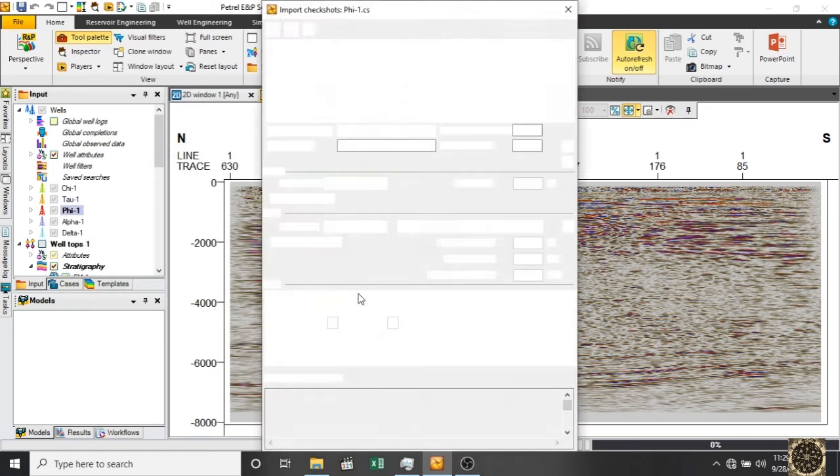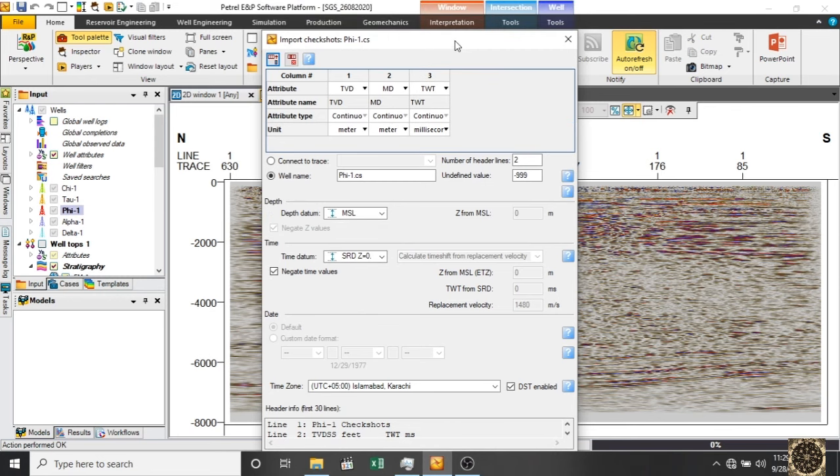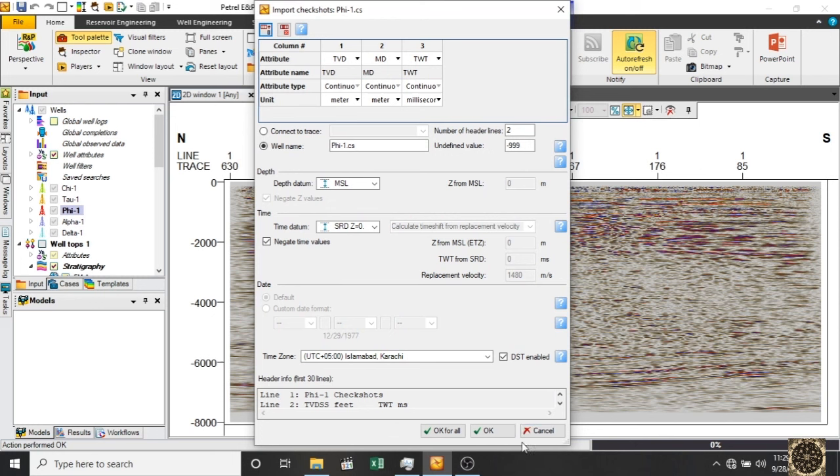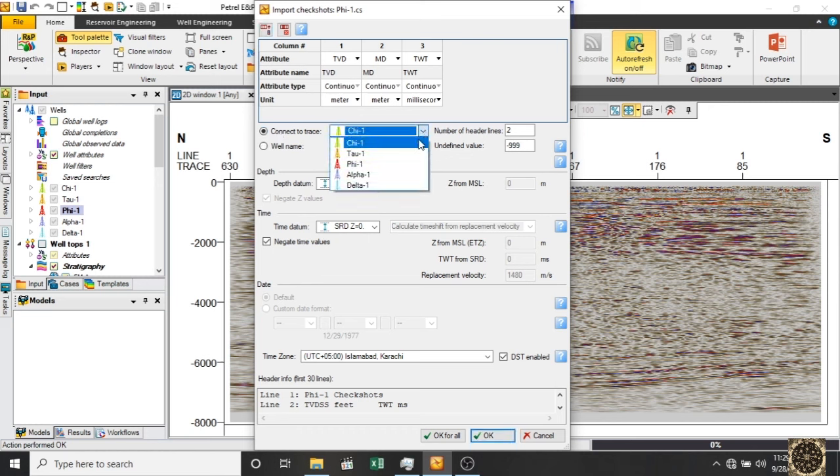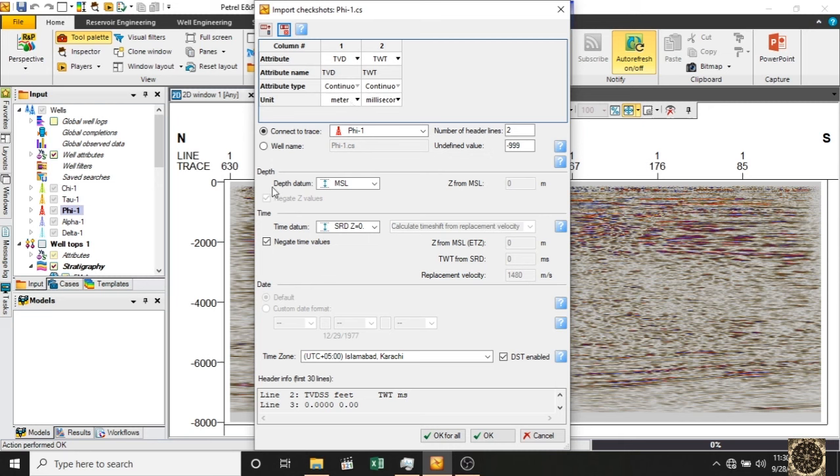Now we have to check our file. We have to connect this with the well, like connect to trace and go to the well file. Header lines are 1, 2, there are only 2 header lines, so we have to click 2. We have TVD in feet and two-way time in millisecond, so we don't have MD, so delete this MD column, meter and millisecond. Our depth reference is mean sea level, and mean sea level is 0, SRD is 0.